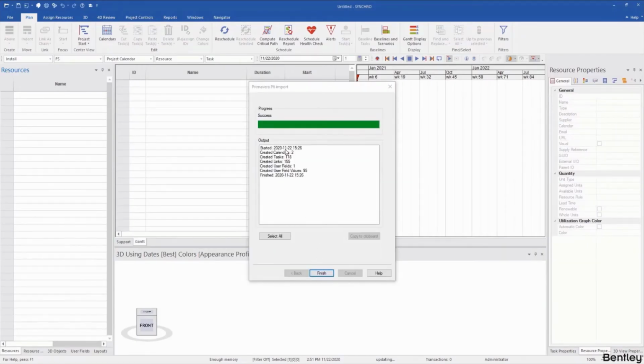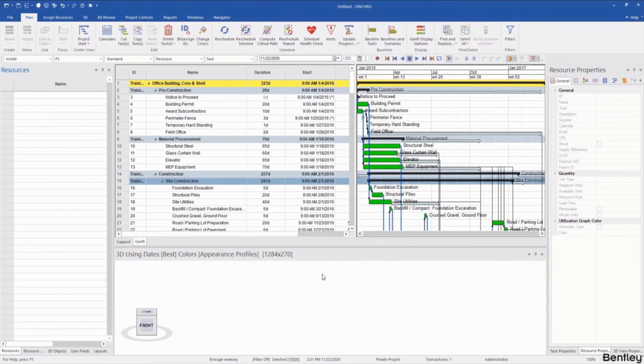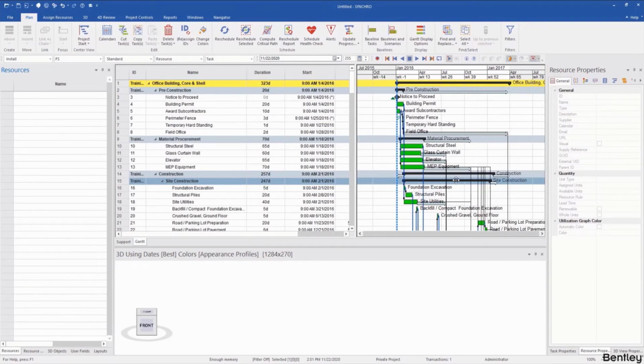Here you get a summary of all the things that are imported with the XML file. For example, 118 tasks were created, there was one user field imported, etc. You can copy this information on clipboard if required, but we'll click on Finish. And you can see all the tasks imported here.